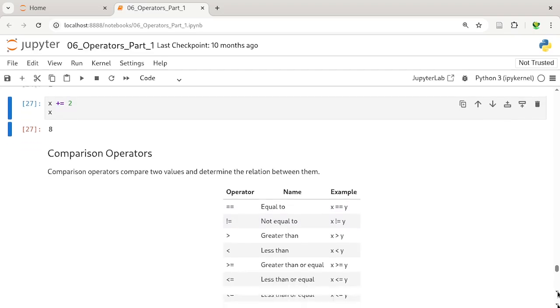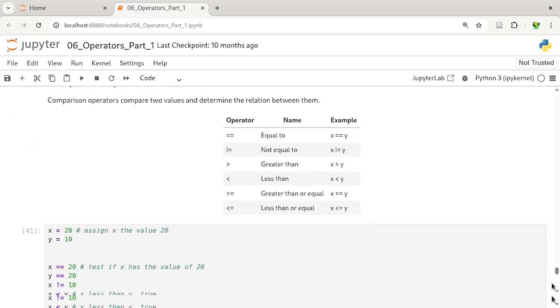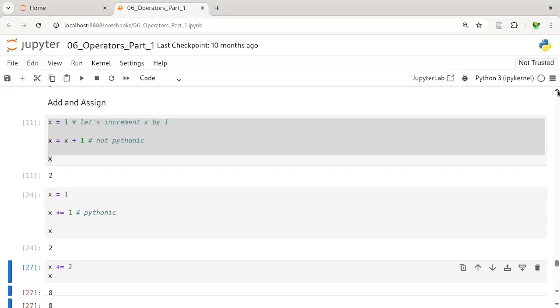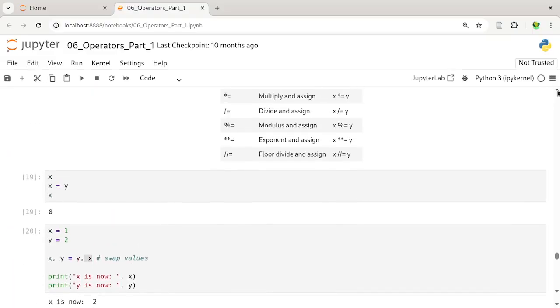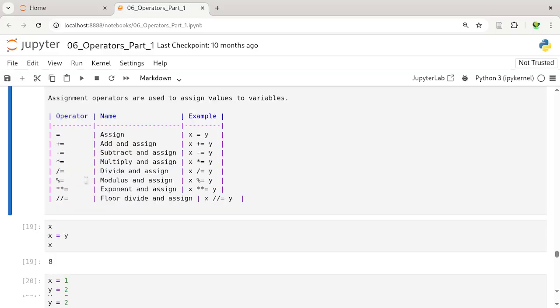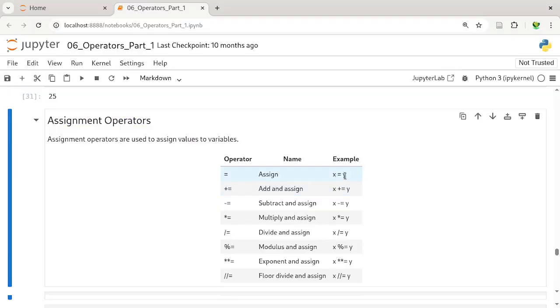So this is the add assign. The same principle applies to the minus assign, multiply assign, divide, modulus, and the rest of the assignment operators.